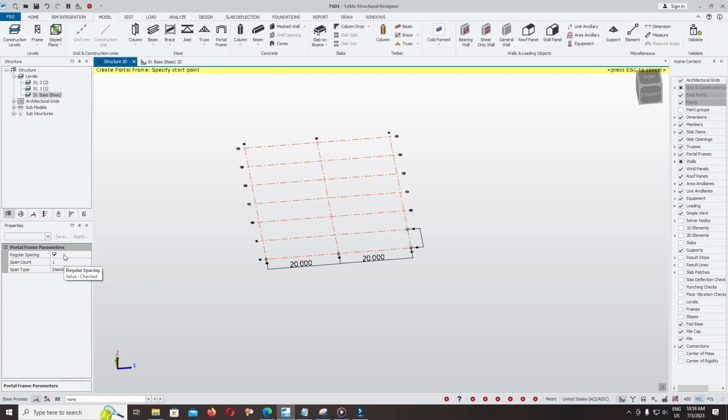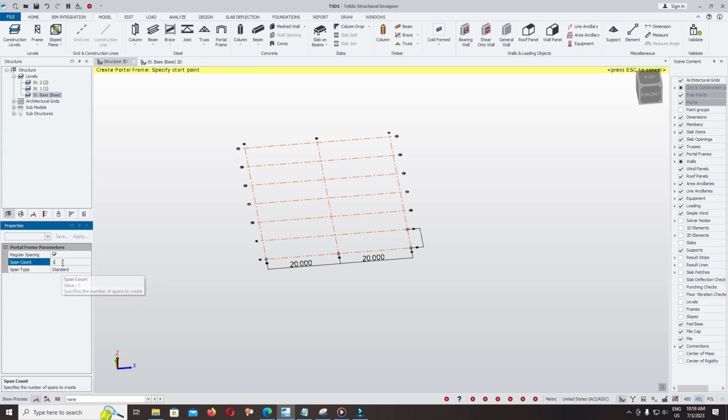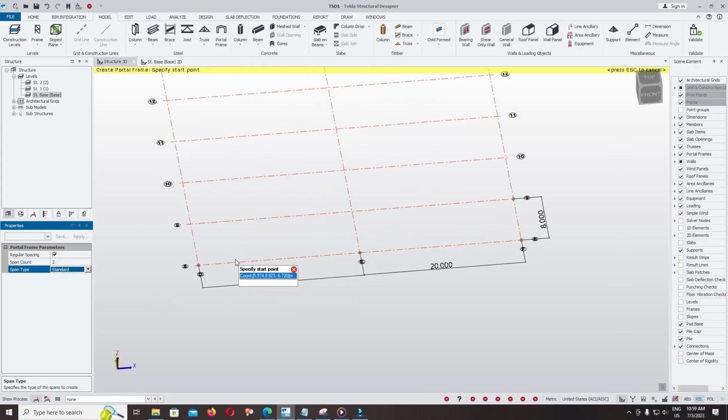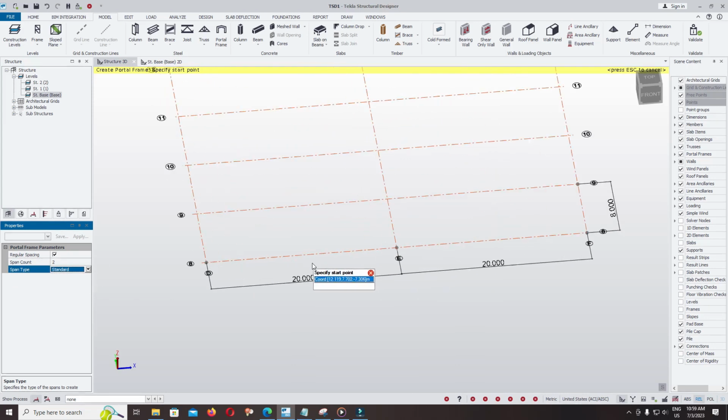regular spacing, span count 2. You model 2 bays of the portal frame by using regular spacing. Here the spacing is 20, you can use the option. Otherwise, if the spacing is not the same, you can untick it and use the irregular spacing.